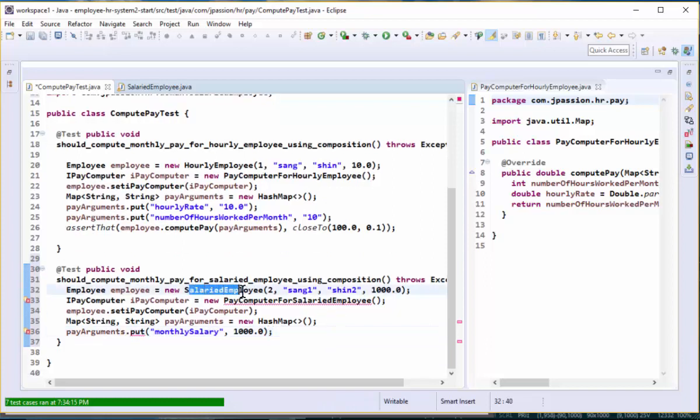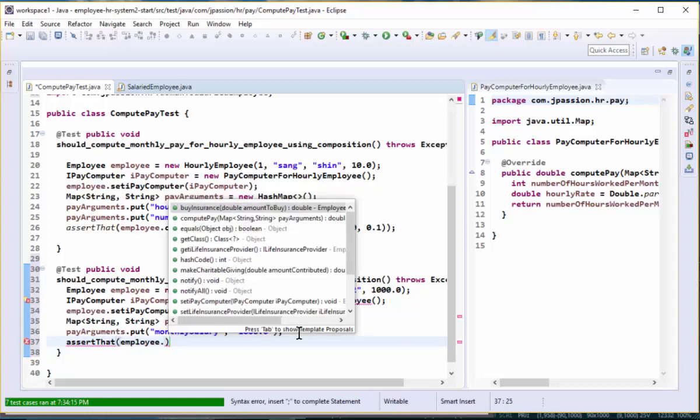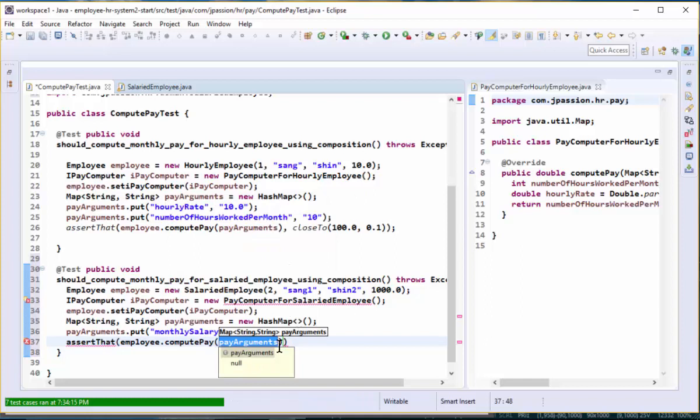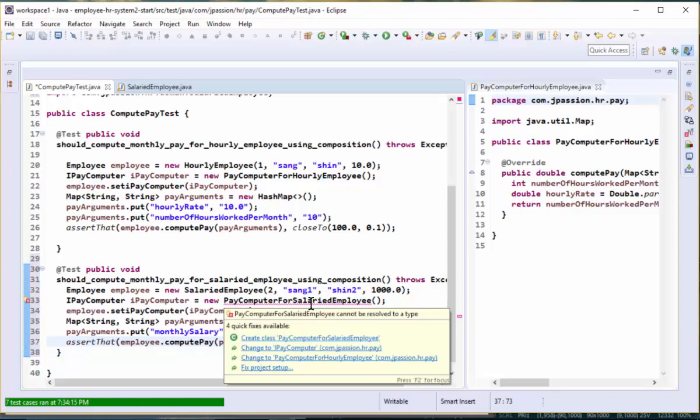Yeah, so in this case for salaried employee, we set it, and this is probably a little bit of duplication. We are passing monthly salary as an argument as well. Okay, and then we are going to assert that employee, and again compute pay, passing the pay argument, should be close to, and it should be $1,000, right? And delta is 10 cents, like this. Okay, and now we need to provide implementation of pay computer for salaried employee, right?